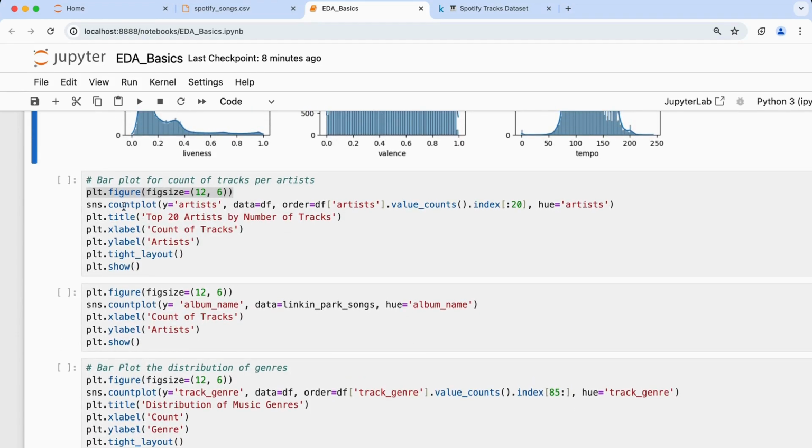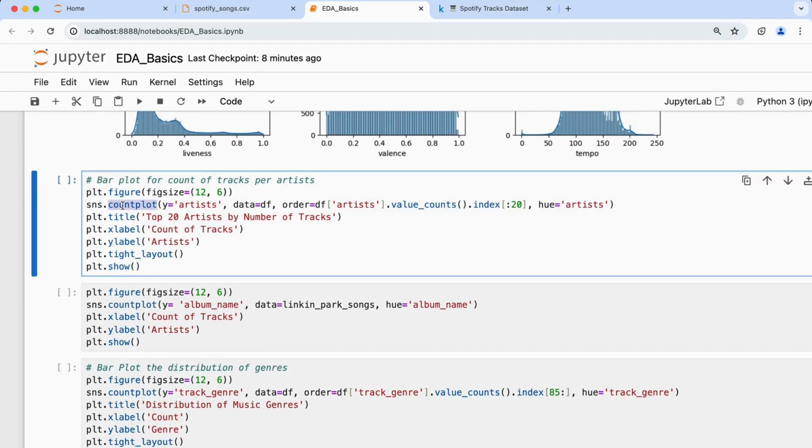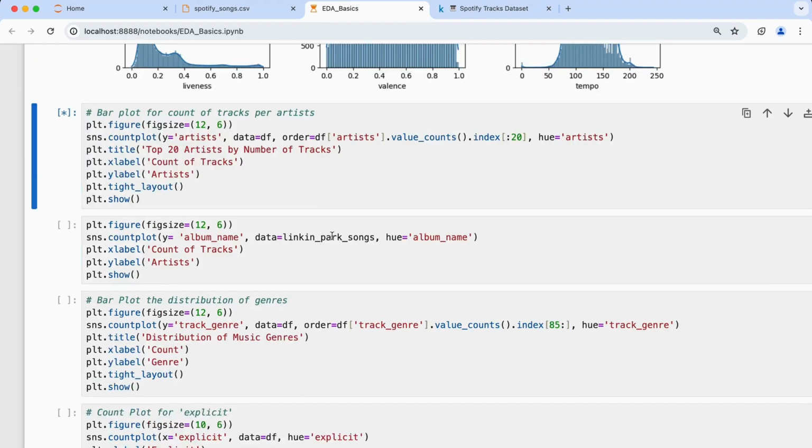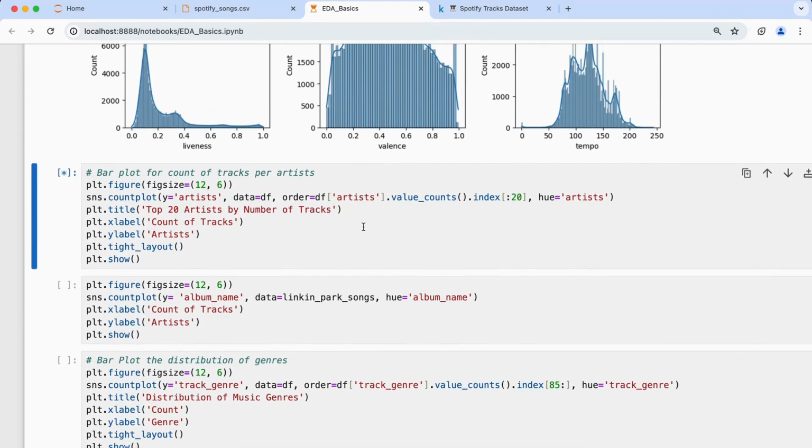I'll also try to plot a count plot. Data would be this data frame, and I want only the top 20. So for the order, you see the first colon and then 20, which means the top 20 once you do the order, and then give me the top 20 artists who have the most songs under their name. And again, hue is basically to add color to your bar plot. Once this plot is rendered, you will see all the 20 artists have come, and their number of songs will also come.